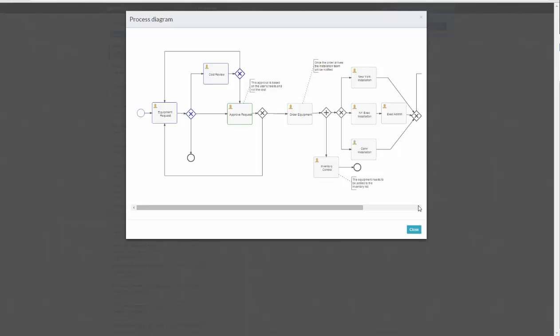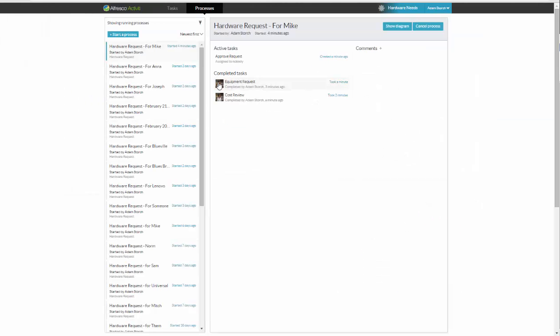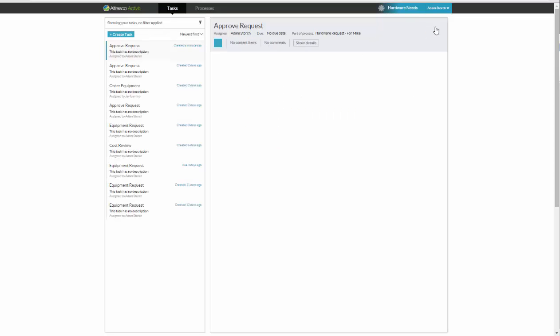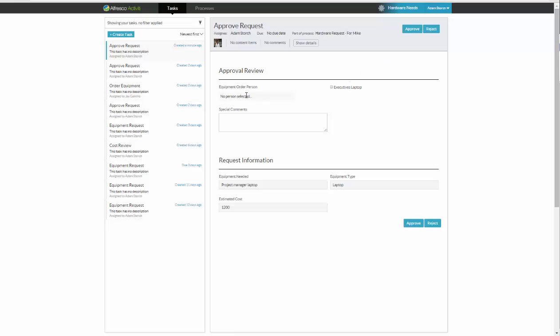So after reviewing the workflow, I'm going to close this. I'm going to go back to my tasks right here. And here's that task we were working on. I'm going to claim it. And this is the approval task. So you'll notice I need to select a person. Okay. Some comments. Again, here's previous information following it along.